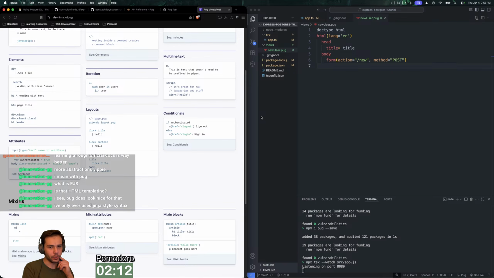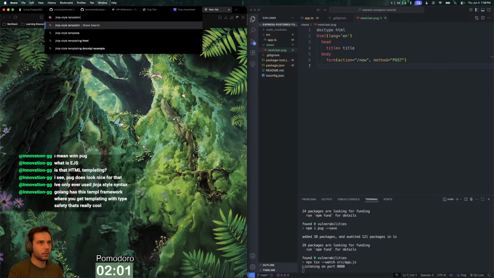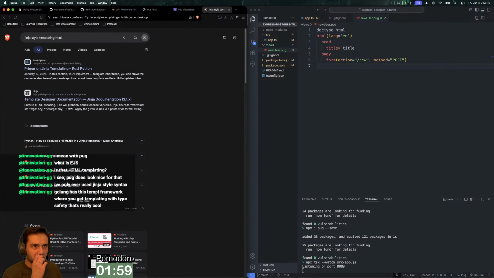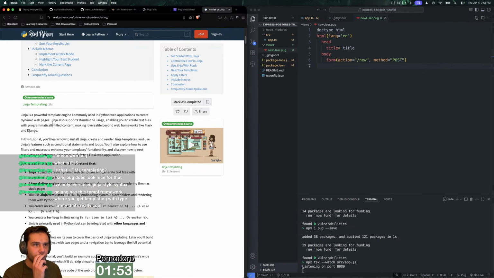You've only ever used Jinja style syntax? I don't even know what that is. Jinja style templates. Oh, is it like Python? Oh, Django, I see. Yes.